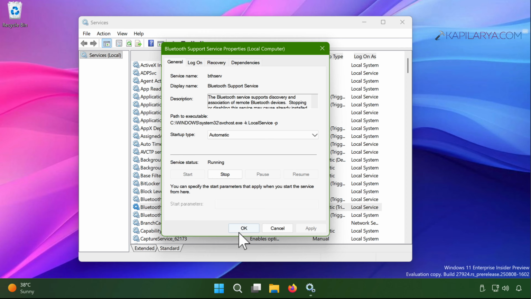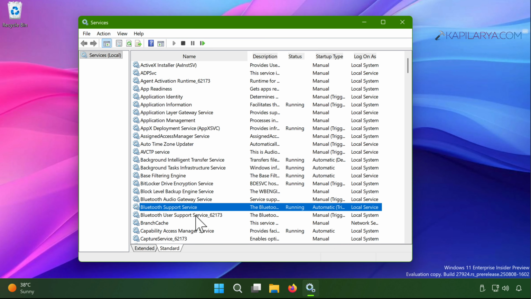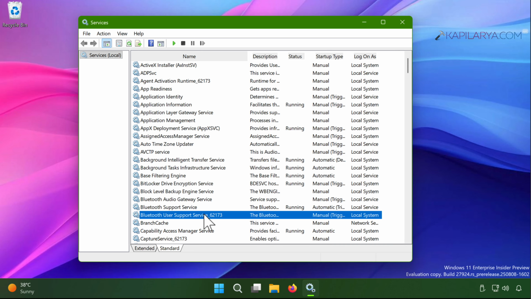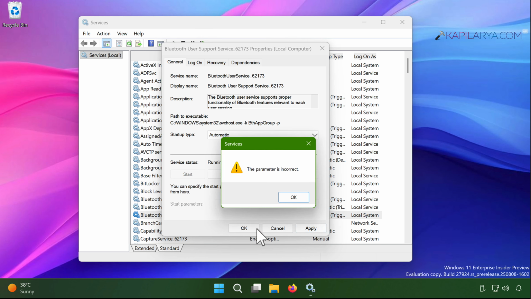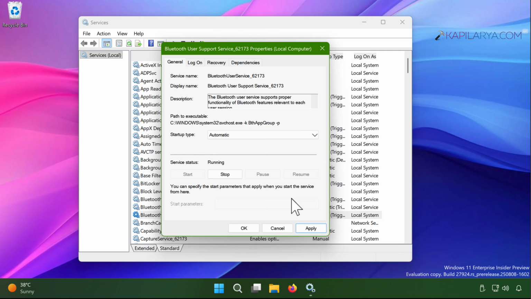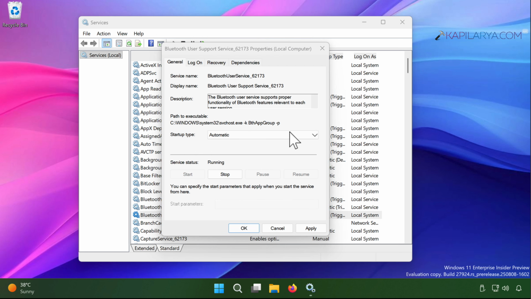Then locate the other service named Bluetooth User Support Service. For this service, you also need to make sure that the service is running and the startup type is automatic. In case setting the startup type says the parameter is incorrect, you can just ignore it and make sure that the service is running.